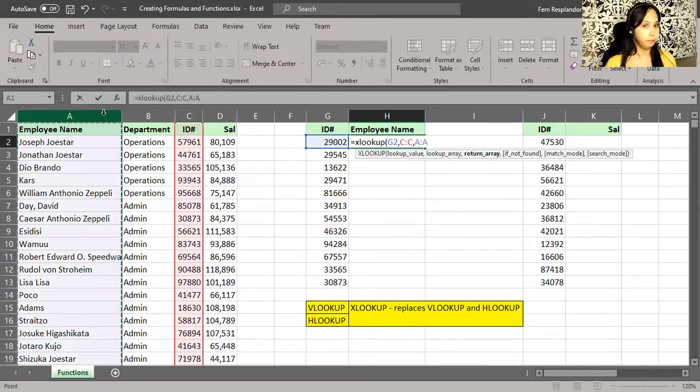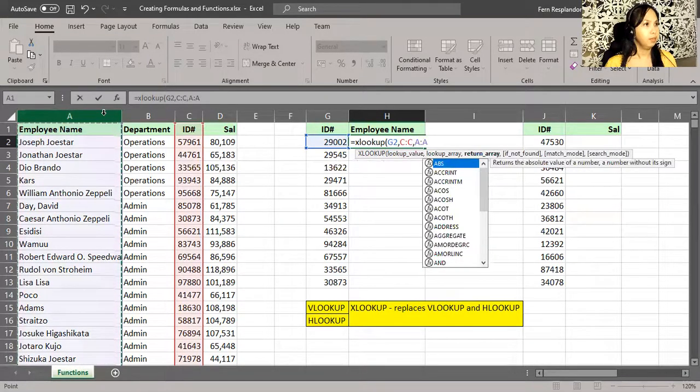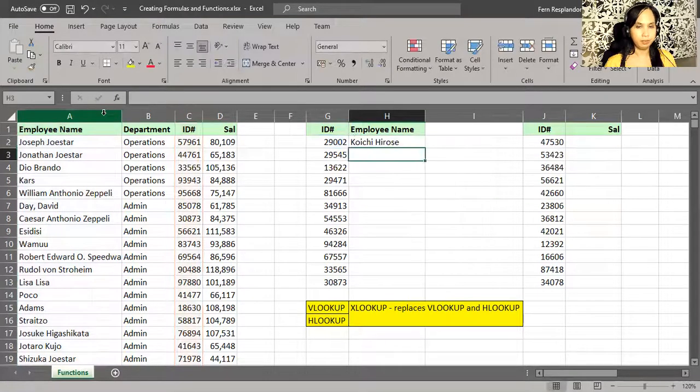Well, yeah, and there you go. You don't have to put in a right parenthesis. You can just press enter right away. Okay, I'll press enter and then we have an answer. Okay, it doesn't stop there. We're not verifying yet if it's the actual employee name.